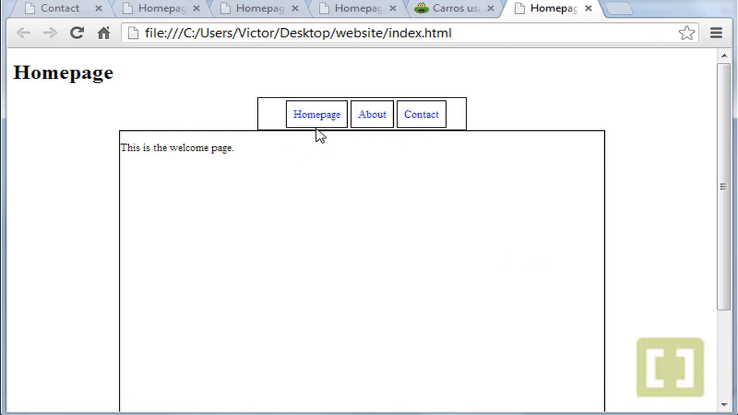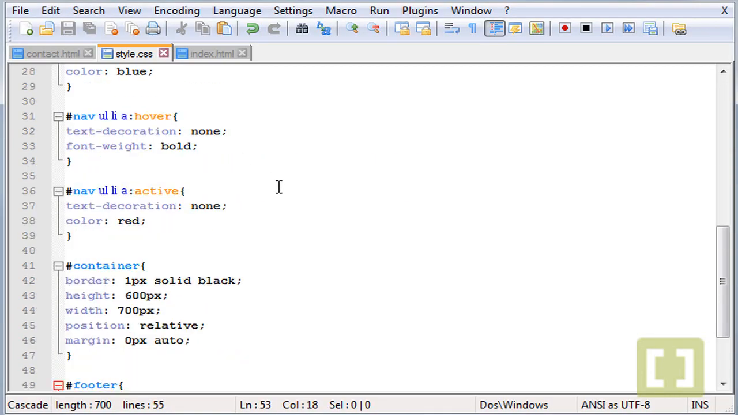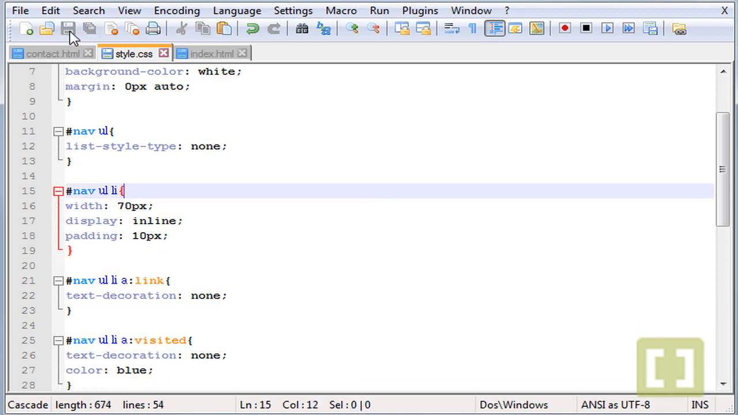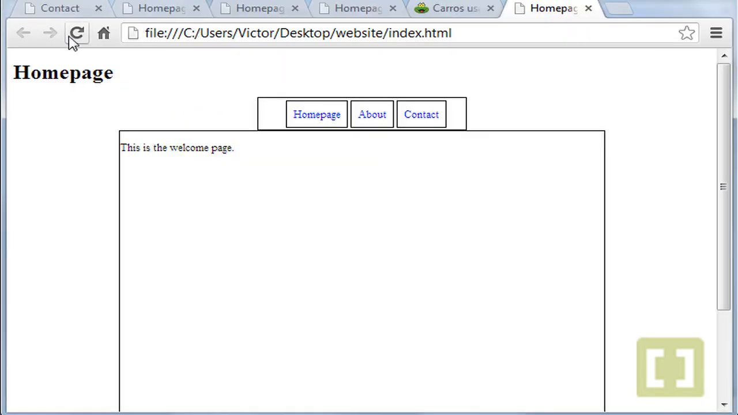I can even take these borders out, which are these here, and let's refresh. Okay, there it is. So here are the links.